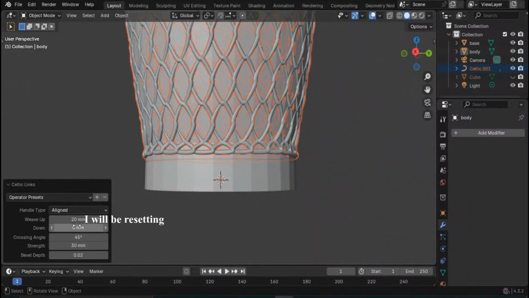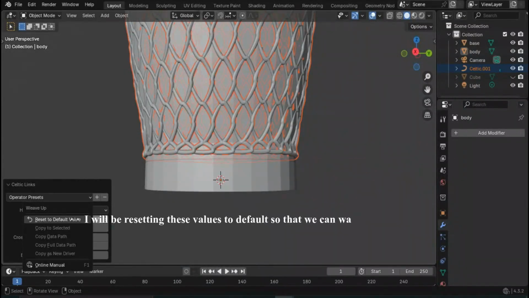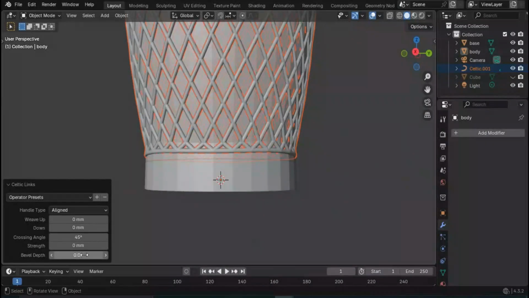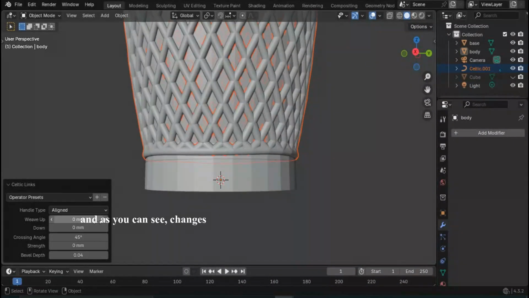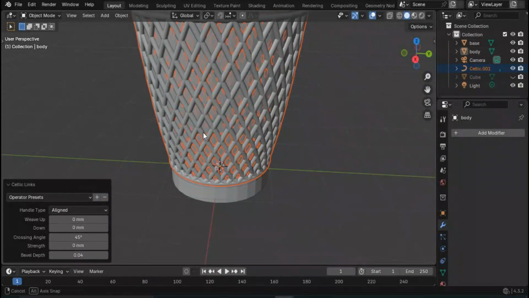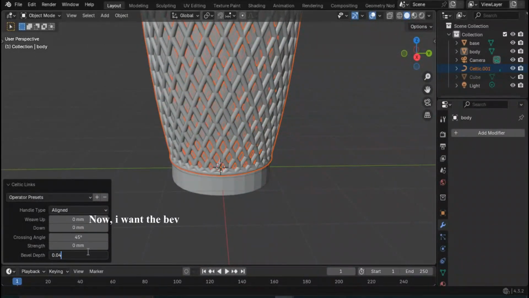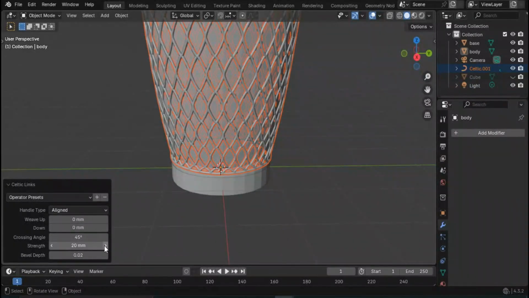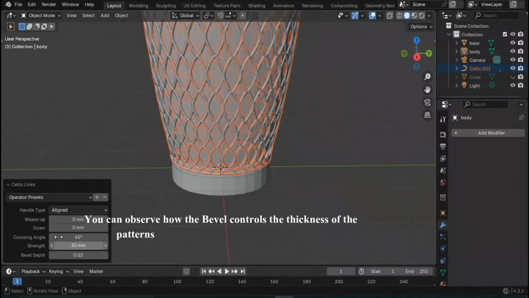I will be resetting these values to default so that we can walk through our values together and observe the results on our object. And as you can see, changes are made to the Celtic link pattern as I returned values to default. Now I want the bevel depth to be 0.02, and I can go on to adjust my strength from default 0 to 30. You can observe how the bevel controls the thickness of the patterns and the strength controls the width.